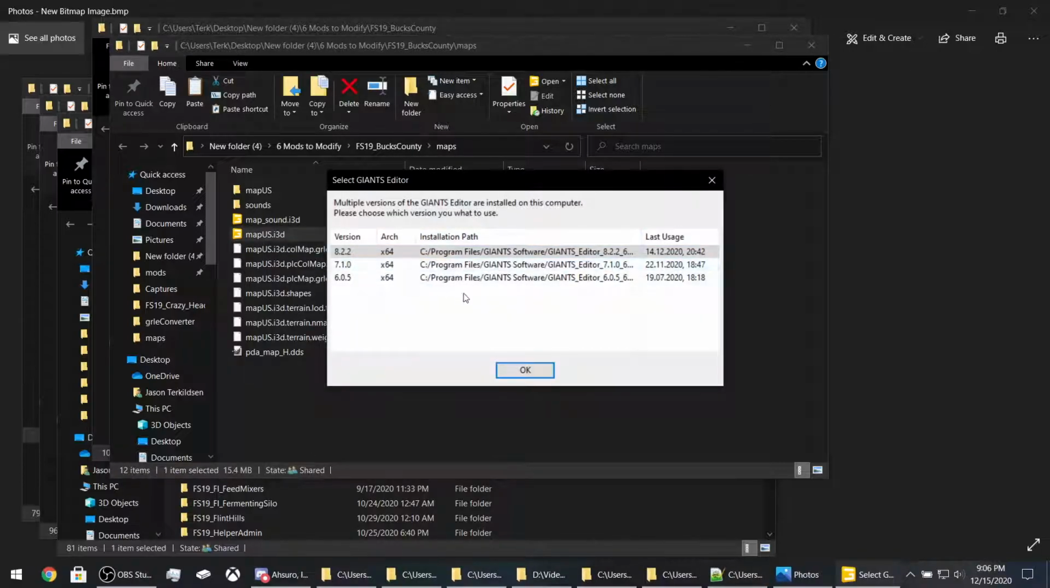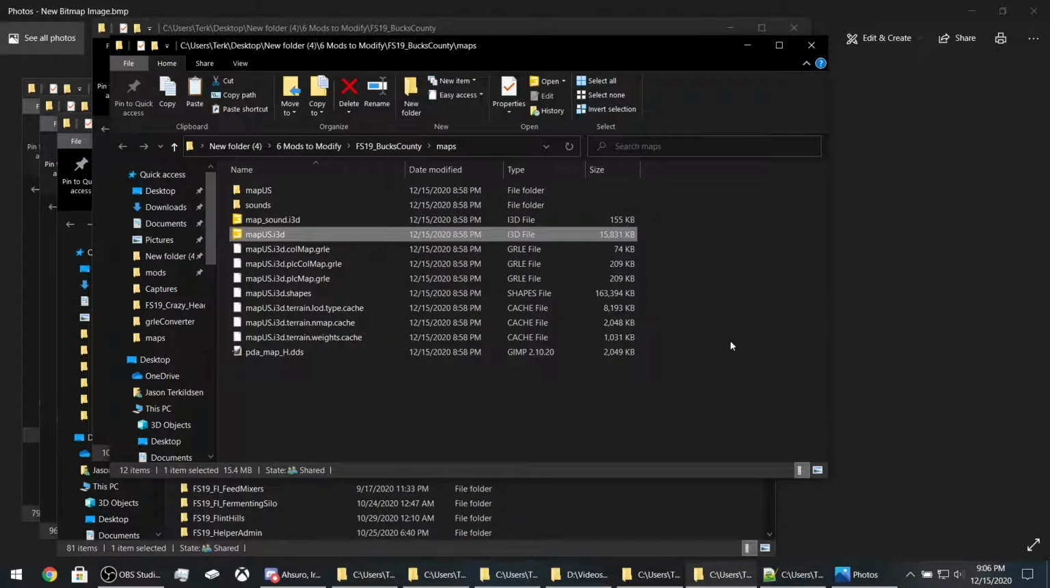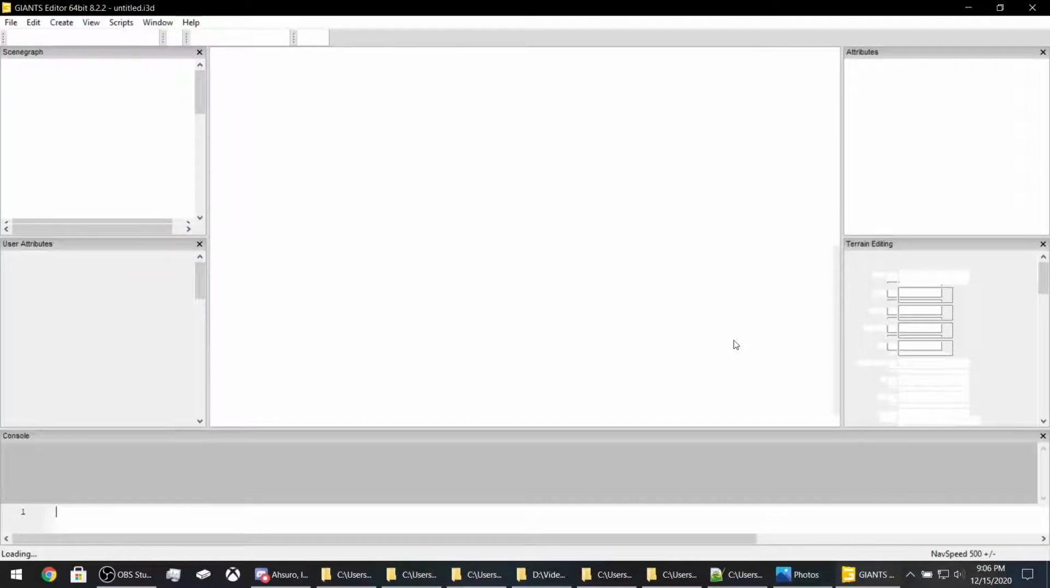I have 3 different versions of Giants Editor on here. 6.05 is for FS15, 7.1 is for FS17. I want the 8.22. That one's for FS19. The other versions will not work. It will not load the mods. So click OK on the 8.22 version.